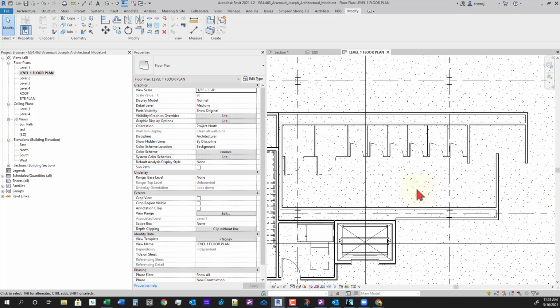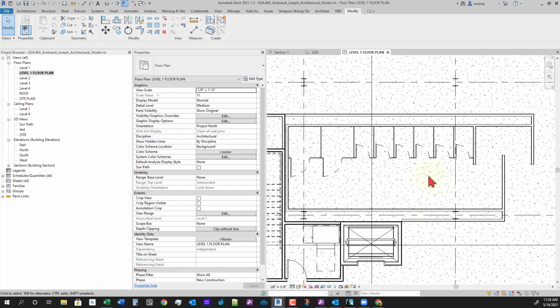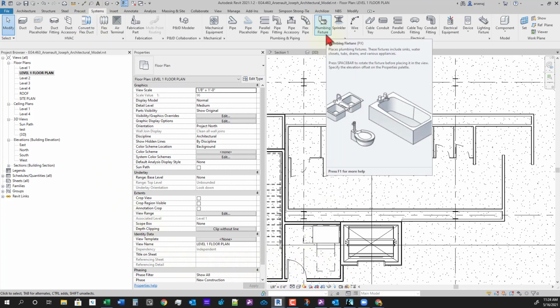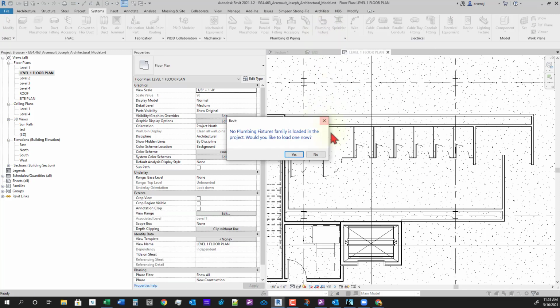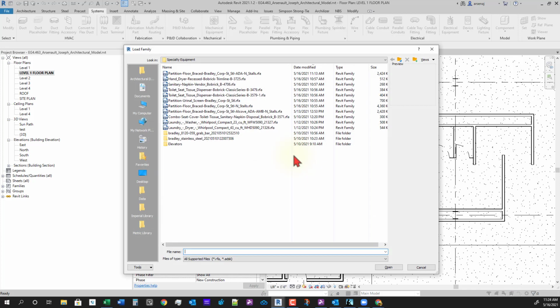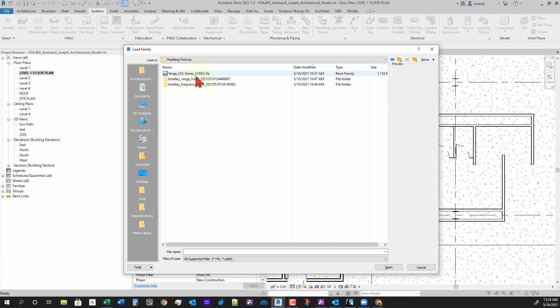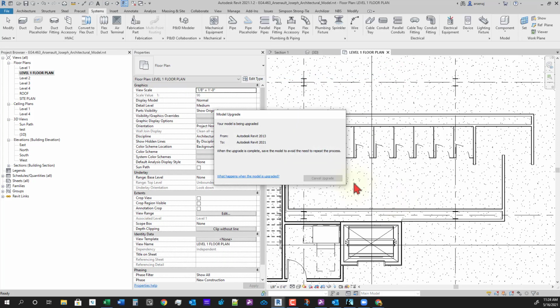So the next thing we're going to do, let's add some plumbing fixtures. So let's see, if we go to our systems tab, right in the middle, there's a plumbing fixture. We can select that. And it says no plumbing fixtures family is loaded in the project. Would you like to load one now? And we'll hit yes. And we'll go up to this plumbing fixtures. We'll load the sink.